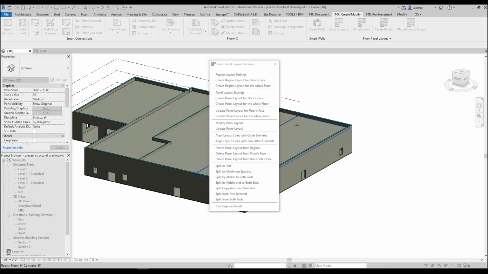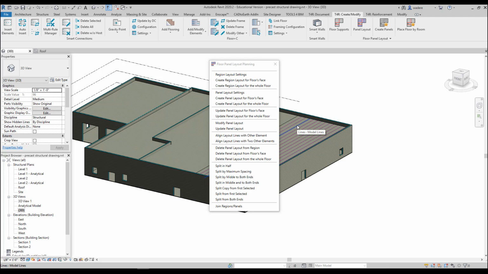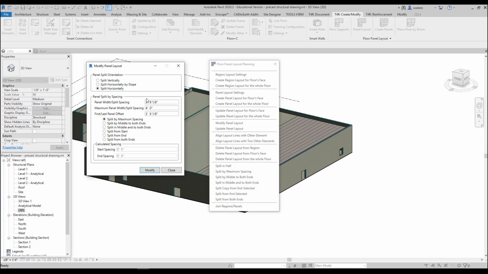and then I should be able to create panel layout for floors face, and I'm going to pick this one over here. And you can see they're running the wrong direction. So I want to go to modify panel layout. You'll see this now changed to 3 foot 9 and 1/8. So that made them all equal based on the maximum of 4 feet.